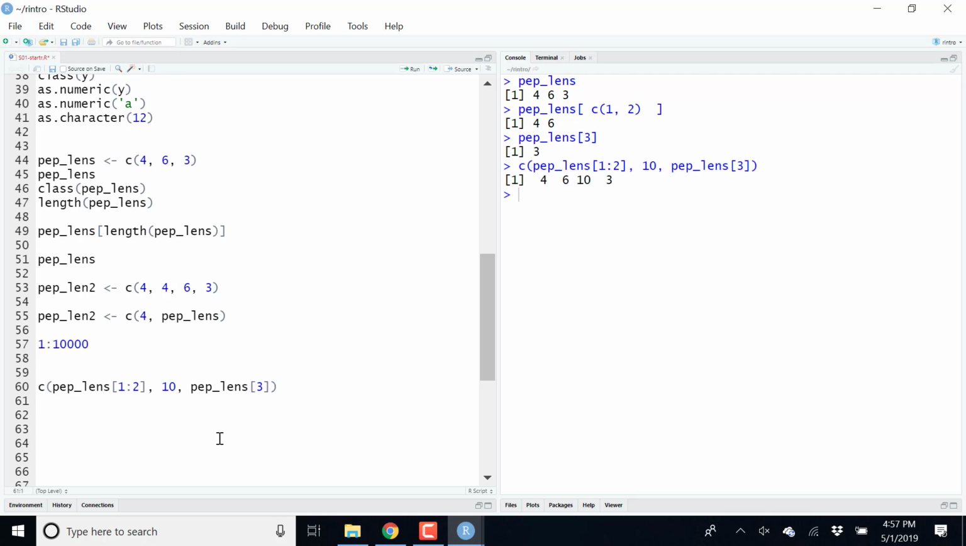Okay, and so now I create a new vector by concatenating 3 vectors. The first vector contains the 2 first elements of pep_length. The second vector is a vector of numerics of length 1. And the third vector is pep_length, but the third element. And that's how we could do it.